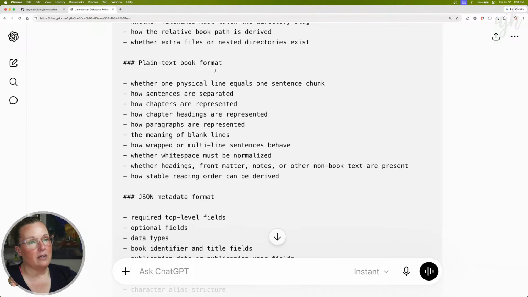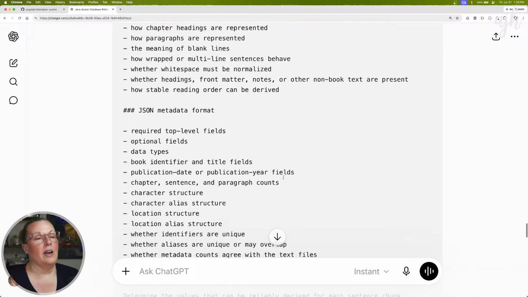Plain text book format: whether one physical line equals one sentence chunk, how sentences are separated, how chapters are represented, how chapter headings are represented, how paragraphs are represented, the meaning of blank lines, how wrapped or multi-line sentences behave, whether white space must be normalized, whether headings, front matter, notes, or other non-book text are present, how stable reading order can be derived. Got it. Okay.